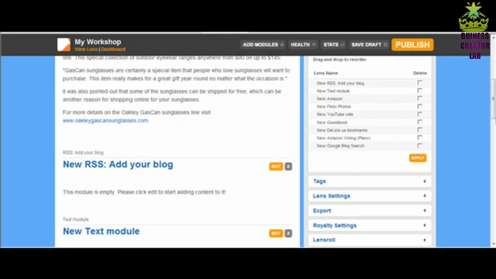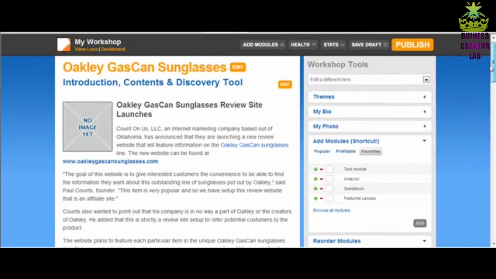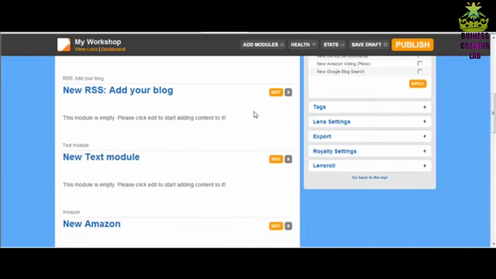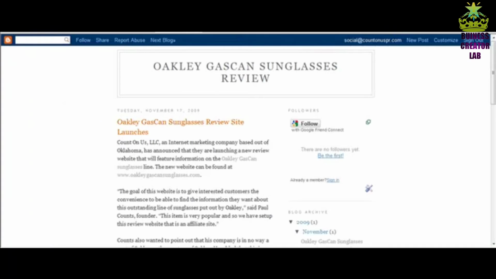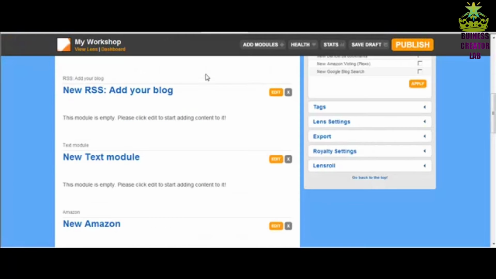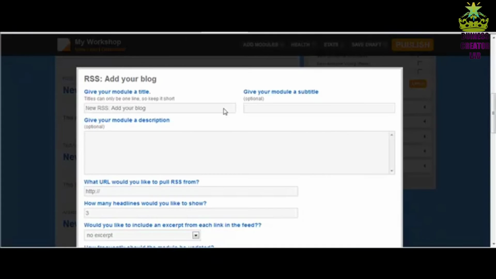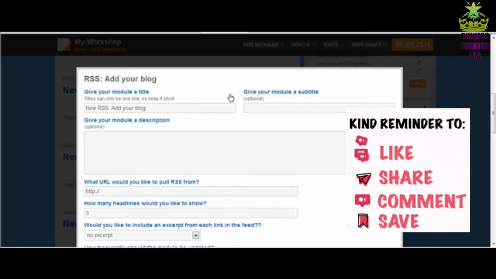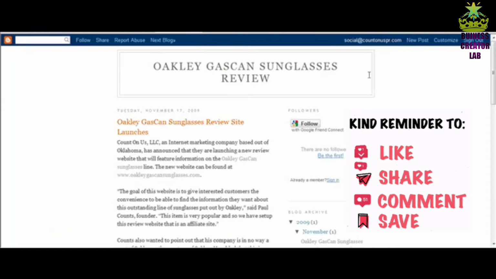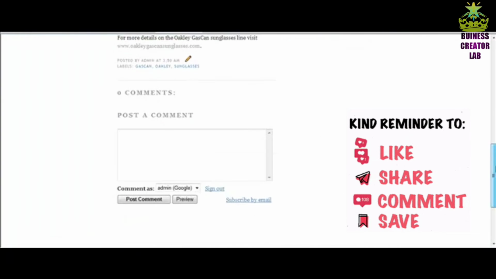And then you could come up here to make sure the links are working, and you need to add a little bit more. So here's actually something where you can tie your Web 2.0 properties together. That's why I had you set up Blogger first. Come right over here, it says new RSS, add your blog, click on edit, and then what I would do is, what URL would you like to pull your RSS from, is come over to your Blogger site, scroll all the way down to the bottom of your main site.